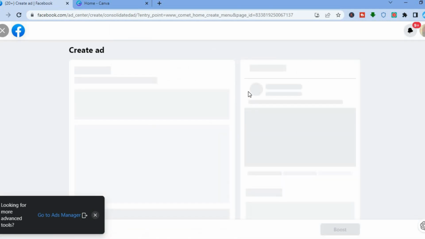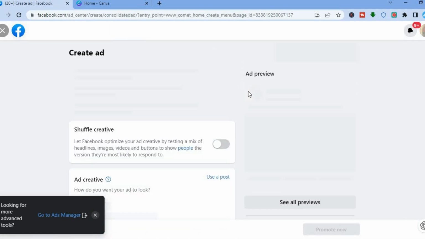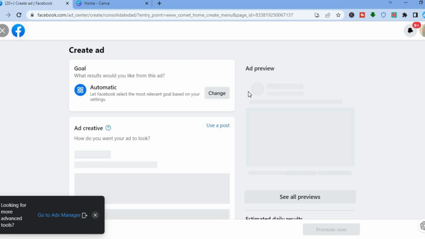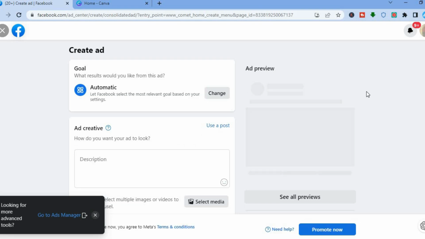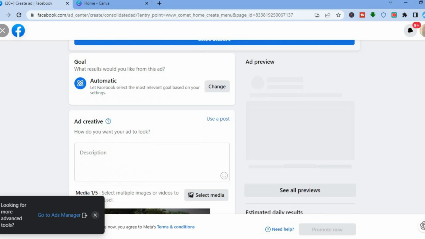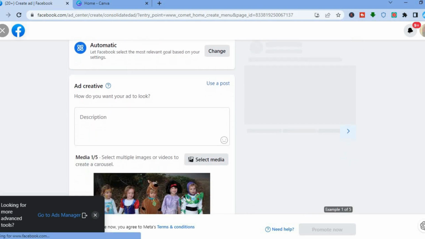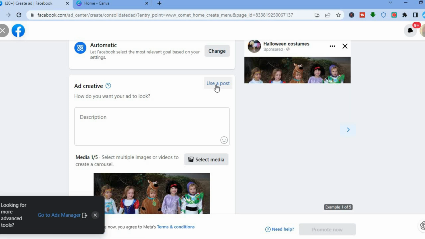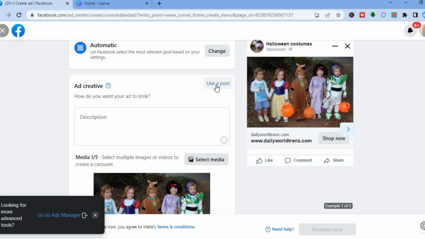After you have tapped on Create New Ad, you will be redirected to this page. And from here, all you have to do now is scroll down. If this is your first time and you haven't posted anything, it wouldn't make sense to use a post because you haven't posted anything. But if there is a particular post that you have used before, you can simply tap on Use a Post and you'll be able to use it as your ad copy.